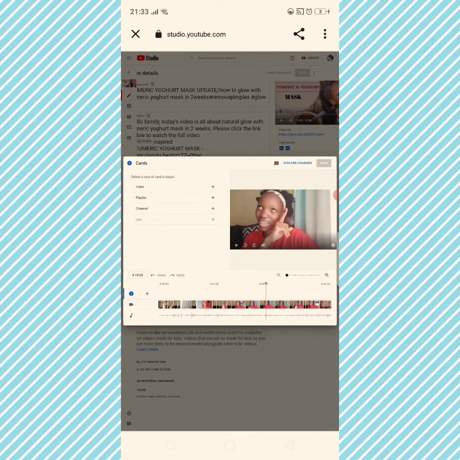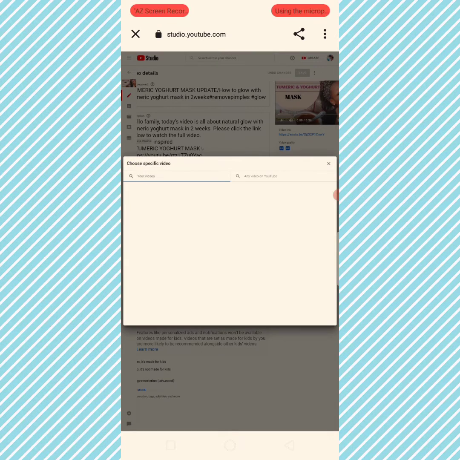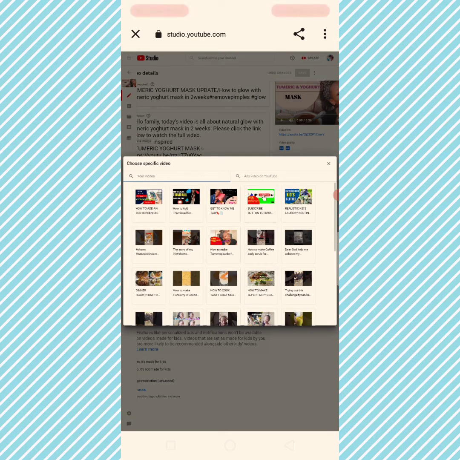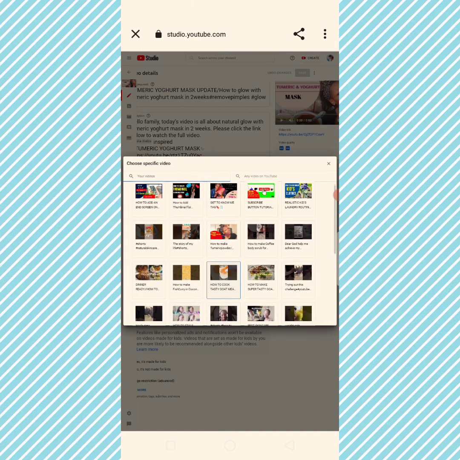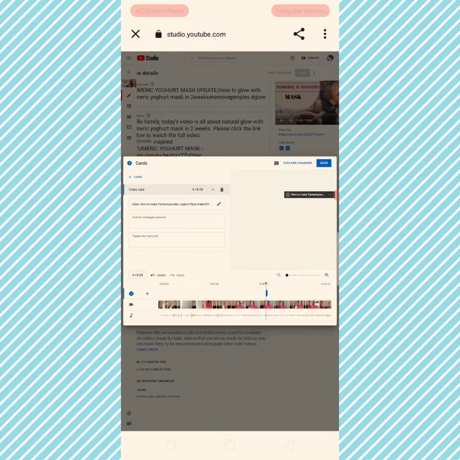So on your left side, you have options of videos, playlist, channel, and links. So for me, I want to select a video, so I'll just select where the option of the video is, like that. Wait for it to load. And then I choose the video that I want to put. So I want to put that video. I select that video like that.